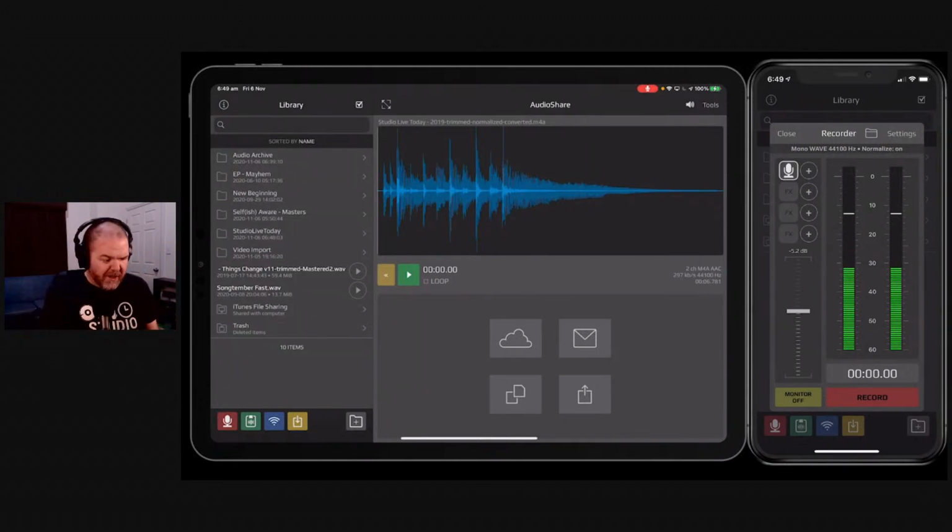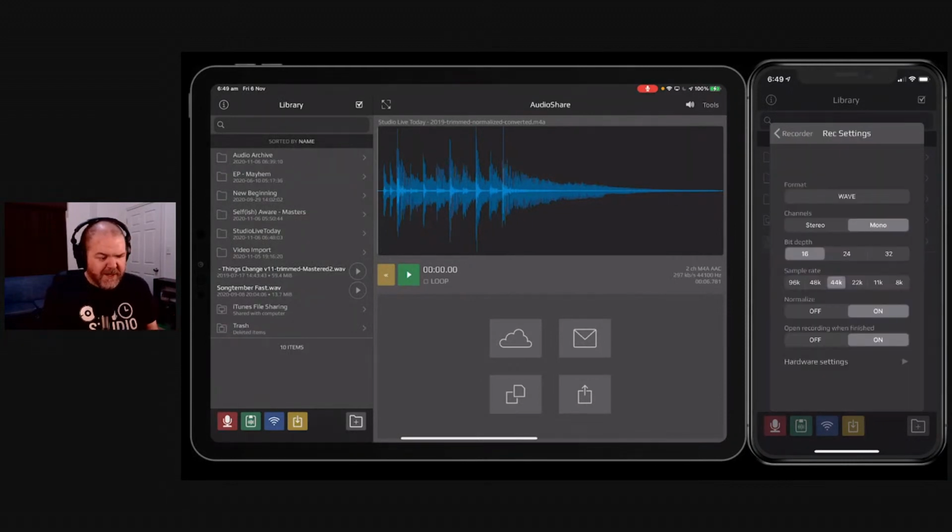Make sure you're getting the best quality sound coming through. We've then got our settings in the top right here. This is very similar to the settings we had before. So I would recommend WAV file.